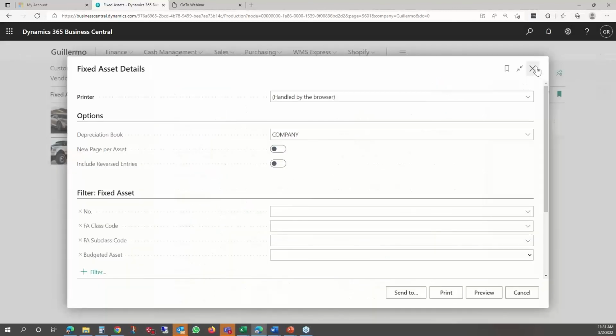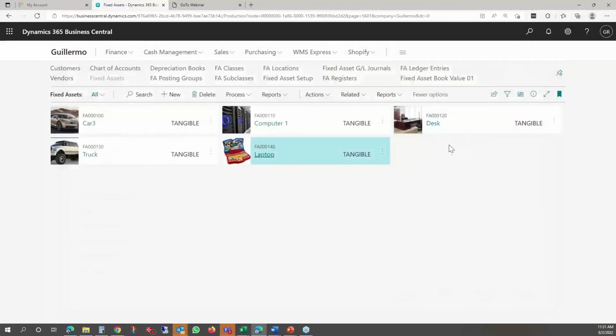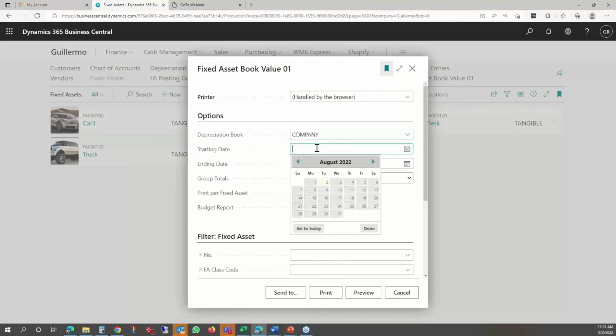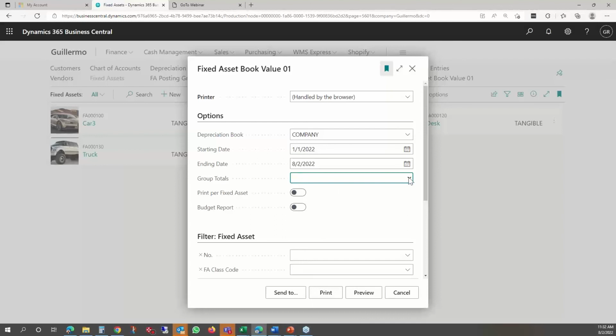And then the last report, which I think is the one that I use the most. If you go to your fixed asset book value and say, I want to show everything for this year, as an example, let's make this today's date. Then if you don't select anything here, it's going to just give you one line with the total book value and everything mixed together.